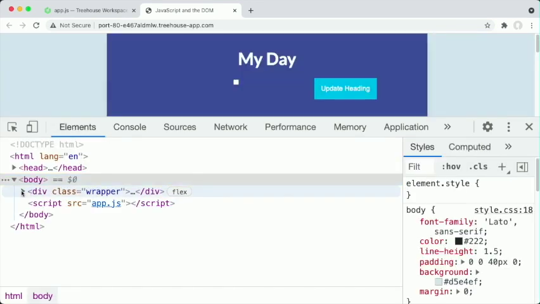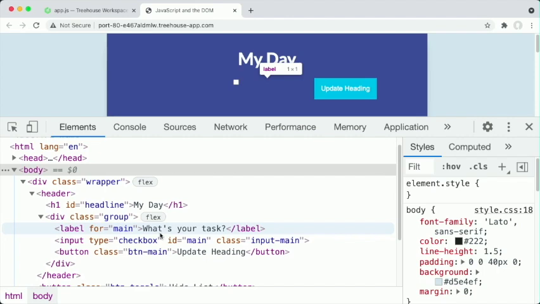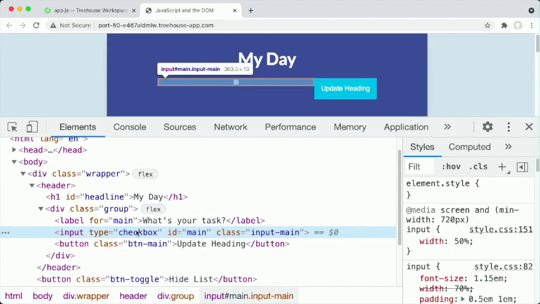Viewing the live document in the Elements panel shows that the input's type attribute changed to checkbox, and refreshing the page resets the type value to text.